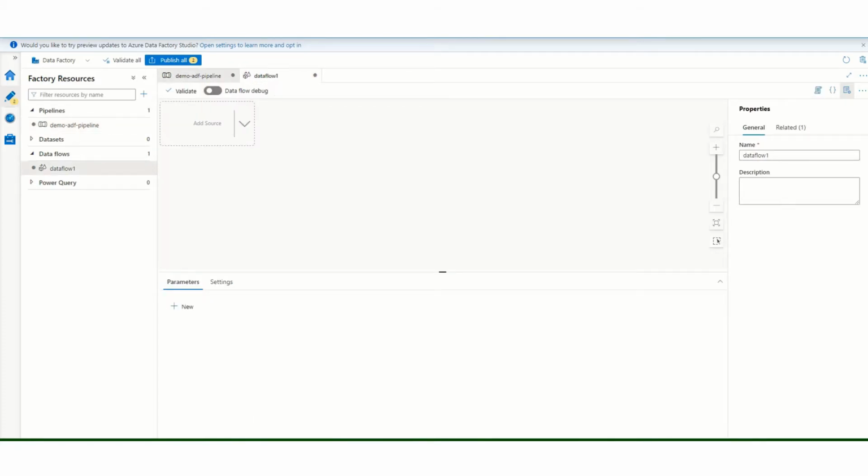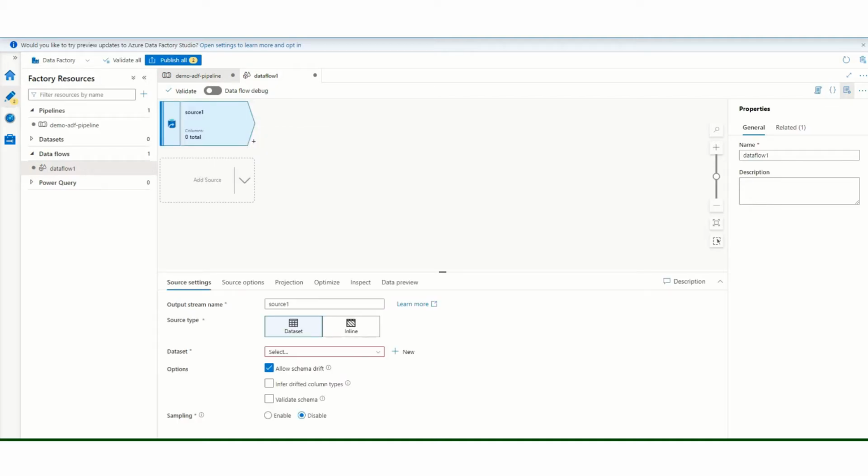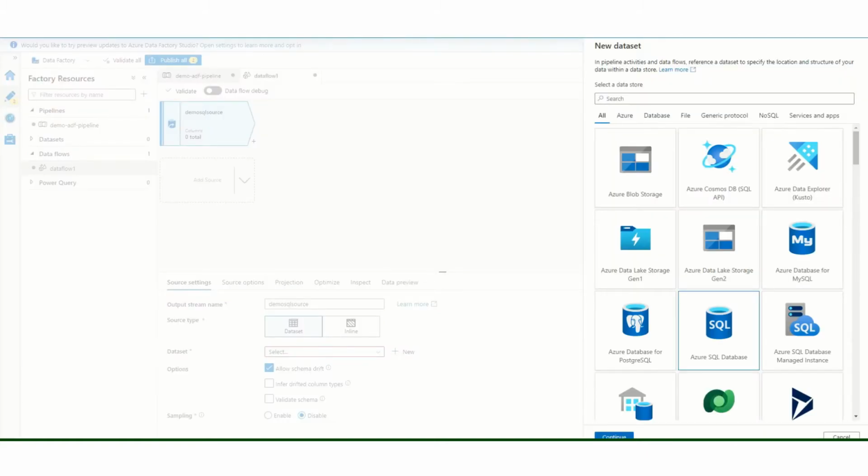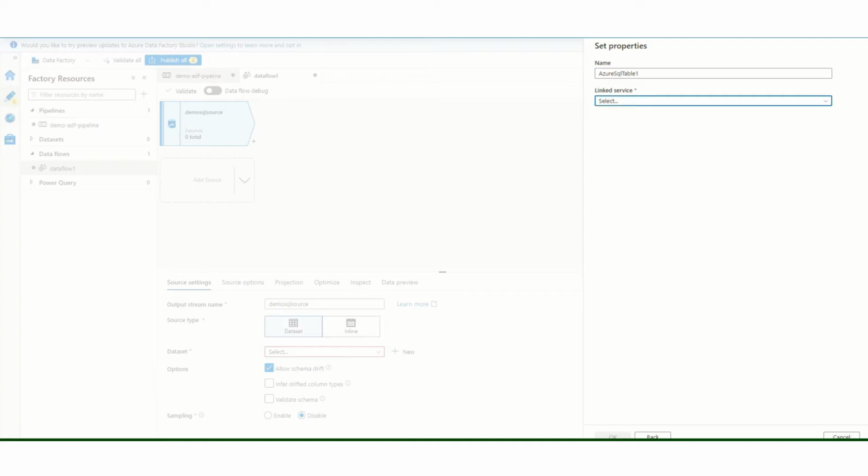The source is the SQL Server database, the sample database, and the table which we have seen. And I'm adding those details, the output stream name. And as we know, in ADF, we need a dataset and a linked service. A linked service is nothing but a connection to a data store, and a dataset is just any data which we can define.